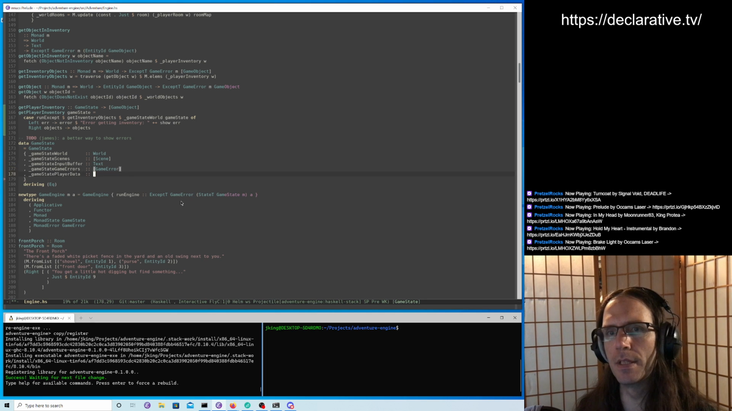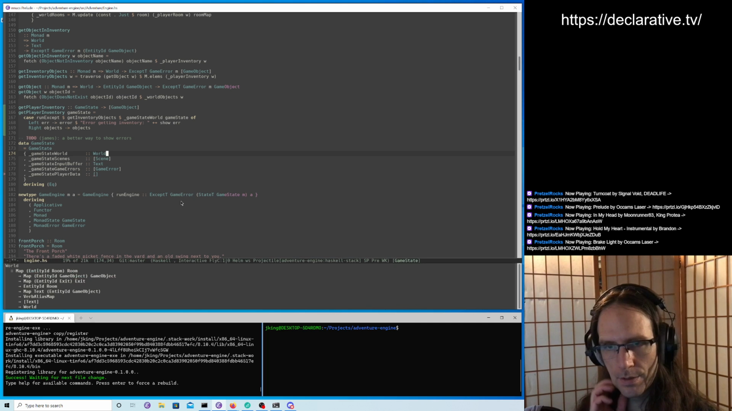Because there's other things in the game state object record here that wouldn't make sense for implementing save states for the game. For example, we could save the rendered scenes so that if the user wanted to replay or reread through, we could save those. But like the input buffer, for example, and the game errors seem ephemeral as well. The world we'd want to serialize out as well.